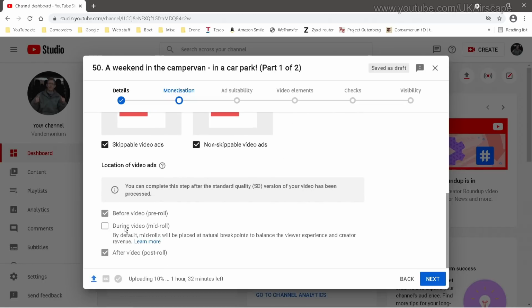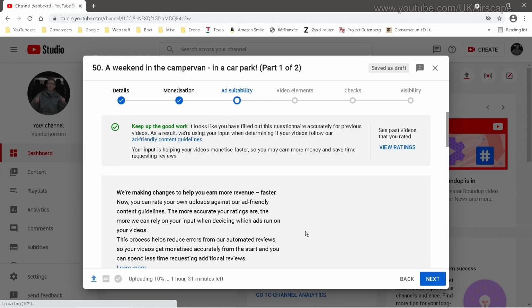And I turn off the mid-roll ads. I hate mid-roll ads. Again, as a viewer, they're so annoying. And as a video creator, I don't want people watching my video to be just, you know, happily watching it, and suddenly, bam, they're taken away from it with some silly advert. So I turn those off on all my channels.